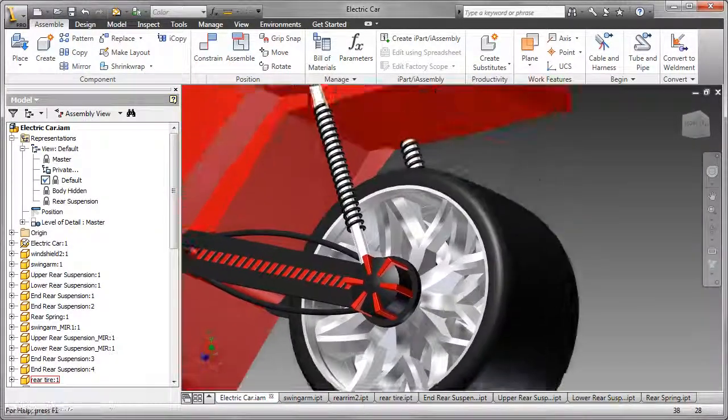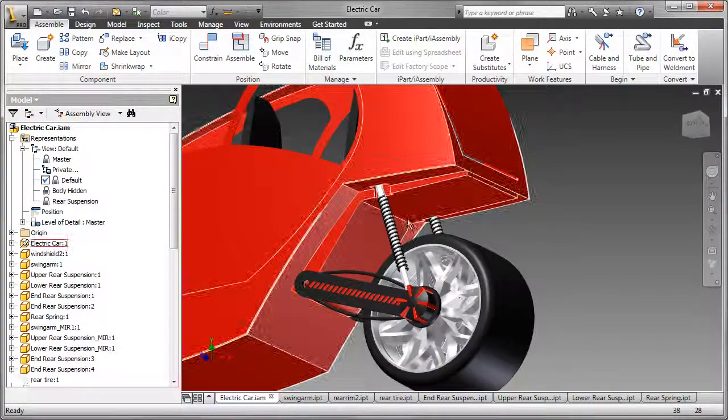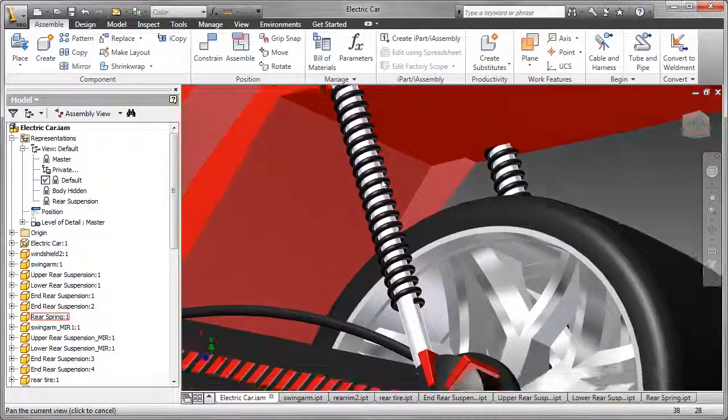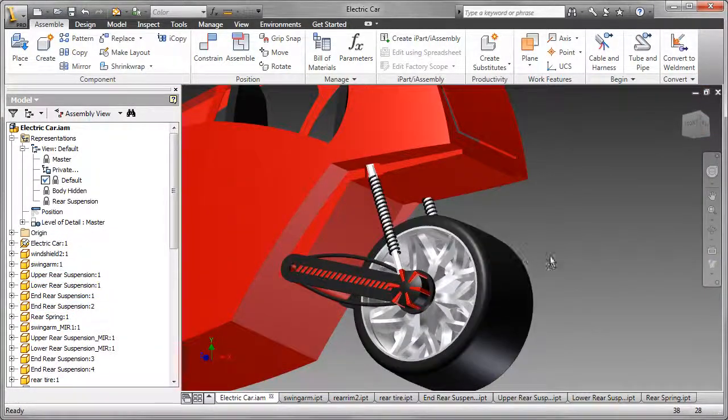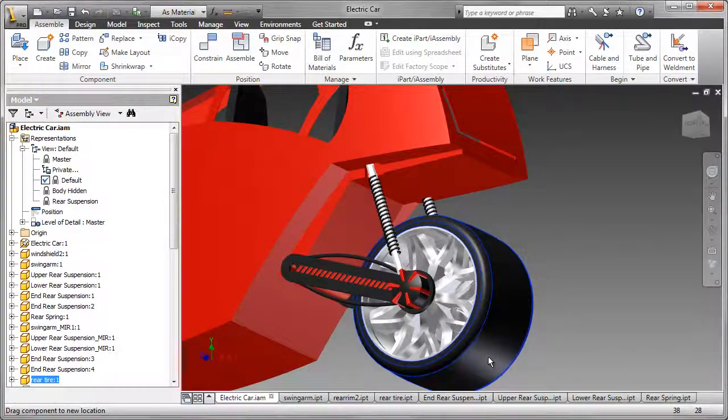We then bring all of those parts together in the rear suspension. When all the assembly constraints are applied to the parts, we should be able to drag on the wheel or any of the other parts and see the correct motion of the rear suspension. We can also apply what we call drive constraints to create this motion.